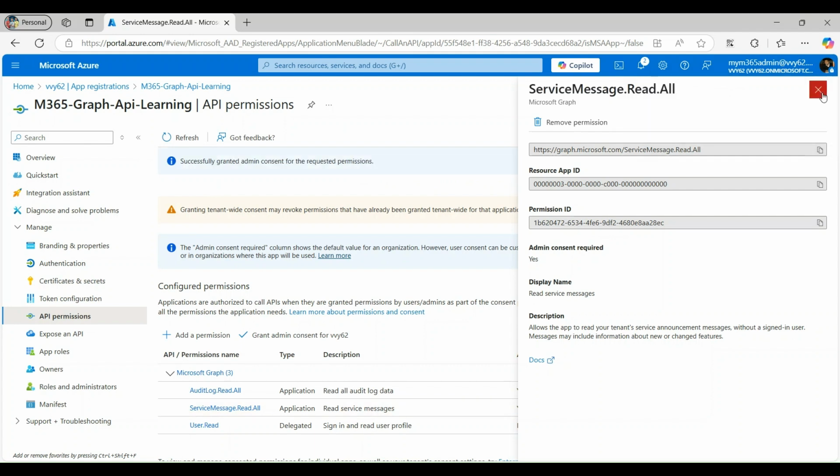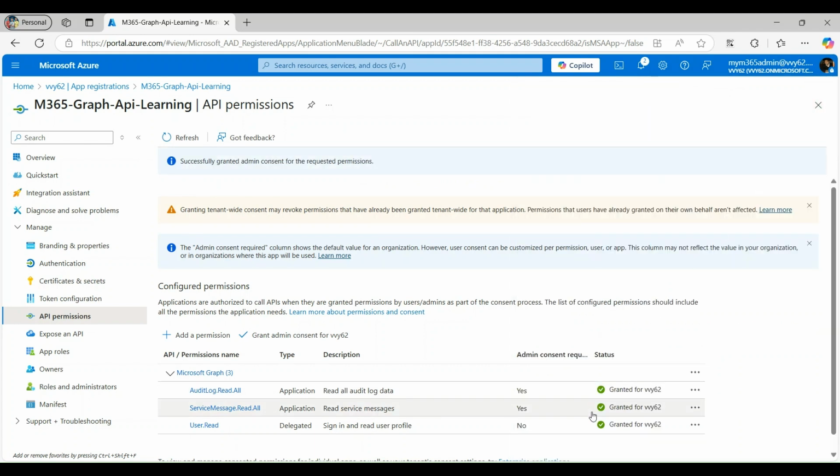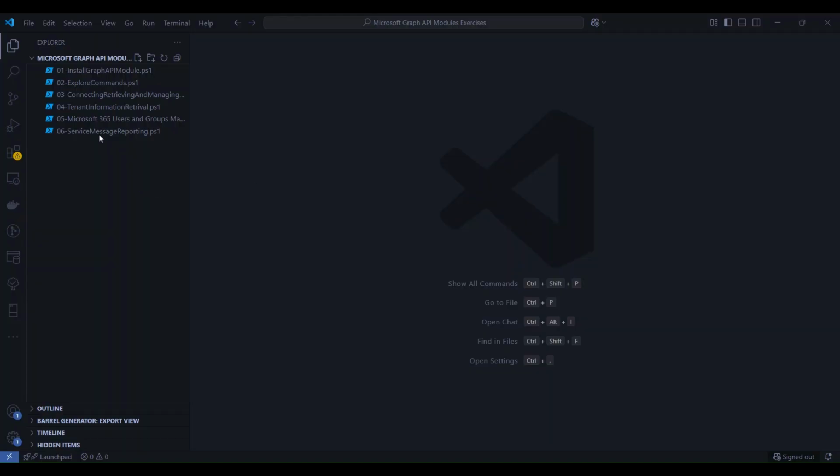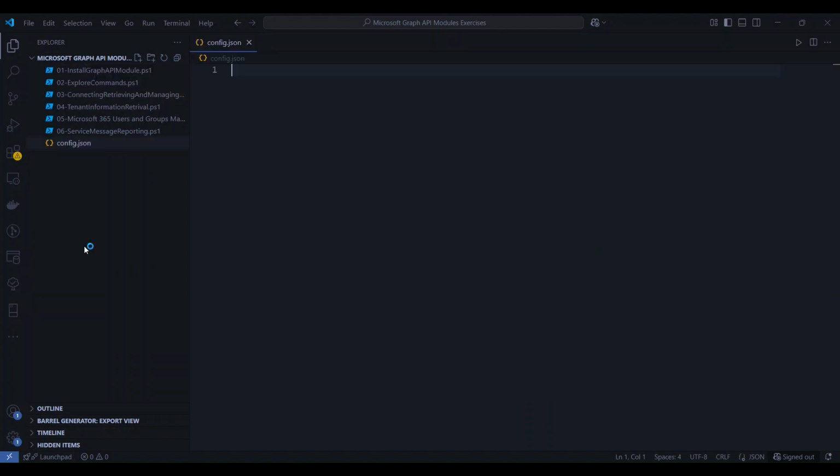Setting up credentials securely. With your application registered and permissions assigned, it's critical to store the tenant ID, client ID, and client secret securely. While developing or testing, you might keep these details in a configuration file, but in a production scenario, consider using secure mechanisms such as Azure Key Vault to protect these credentials from unauthorized access. Now let's jump into Visual Studio Code to write the script to translate Graph API data into Excel.